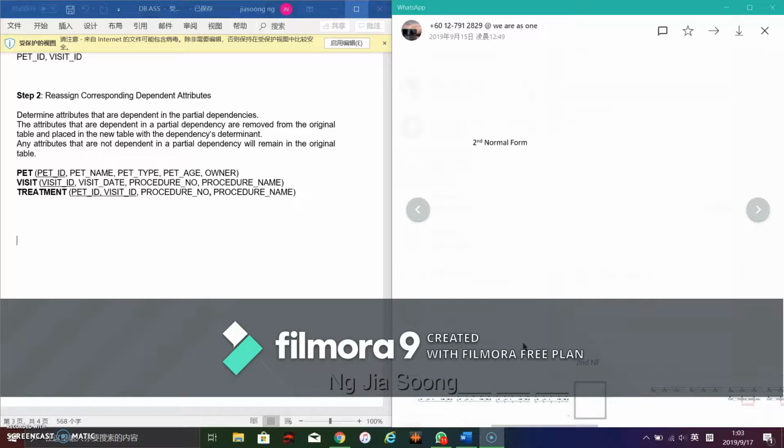Today I want to talk about the second normal form, step 2, reassign corresponding dependent attribute. So we need to determine attributes that are dependent in the partial dependency. The attributes that are dependent in a partial dependency are removed from the original table and placed in the new table with the dependency determinants. Any attribute that is not dependent in a partial dependency will remain in the original tables.